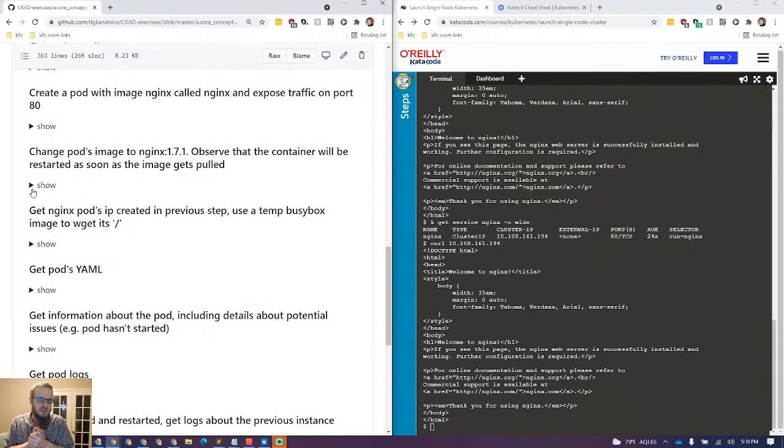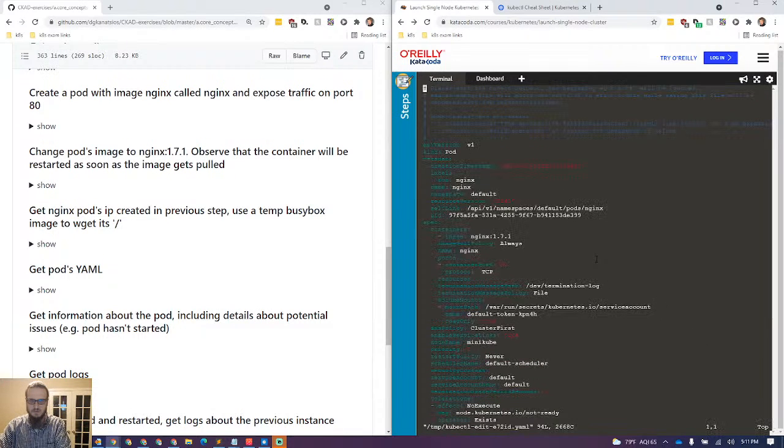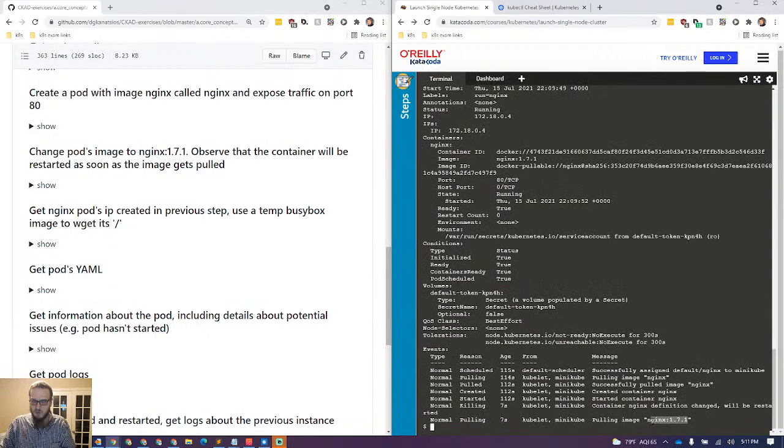Change the pod's image to Nginx 1.7.1. All right, it's going to be dirty, but I'm going to do it. Do not find expected dash indicator. What are you talking about? You know what? I am just going to try that. Okay, I got it. So K describe pod Nginx, pulling image Nginx 1.7.1. So that's great.